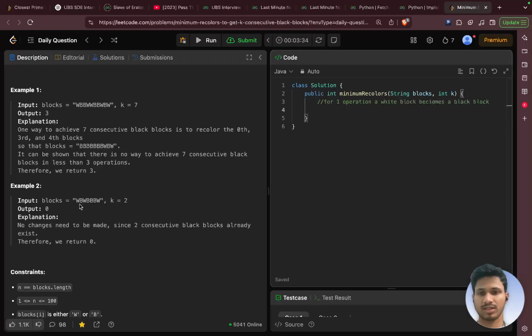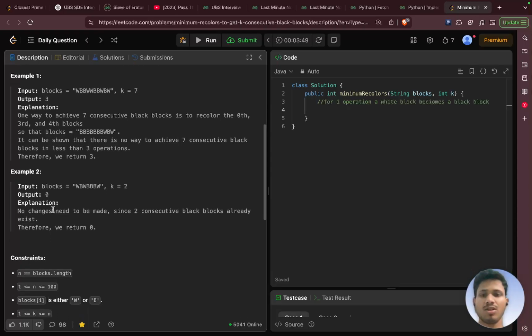In the next example, blocks is WBWBB. We require 2 consecutive black blocks. Already we have 3 consecutive black blocks, so the output would be 0. No additional changes need to be made since we already have 2 consecutive black blocks.